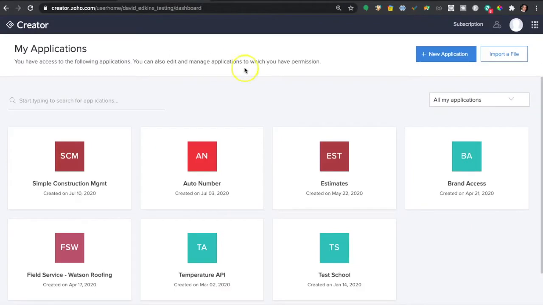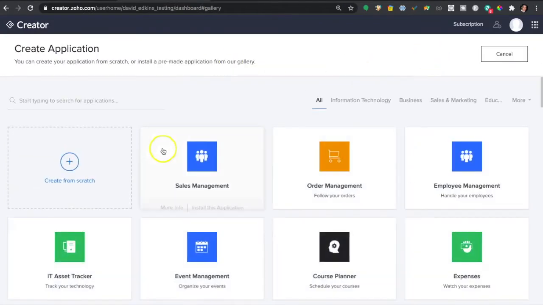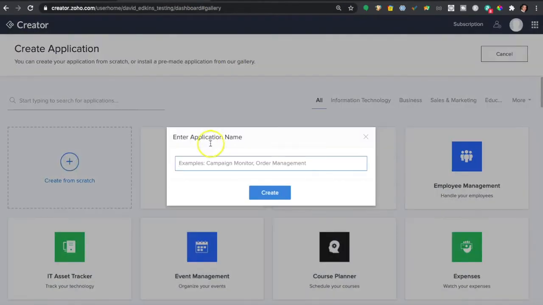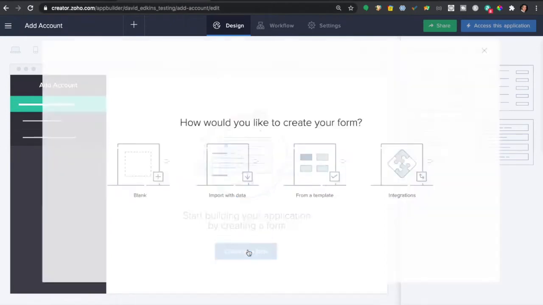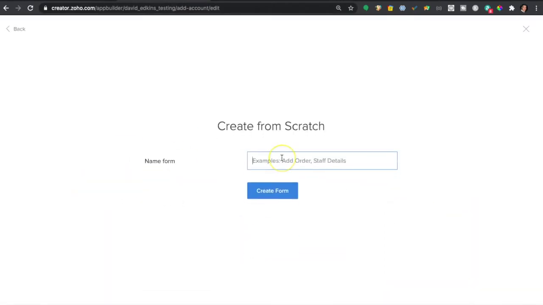So we're going to go into Creator here, and we're going to add a new application. We're going to do it from scratch. We'll just call this add account. All right, so it's a new app up here called add account. We're going to create a new form. We're just going to call this simply account. Oops, if I spelled it right. Okay, create the form.